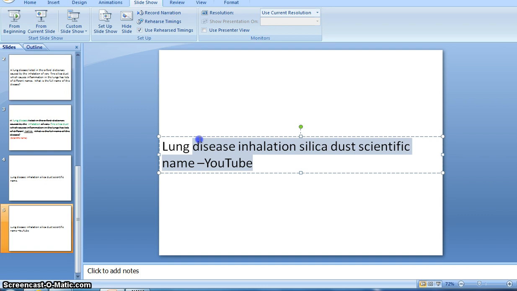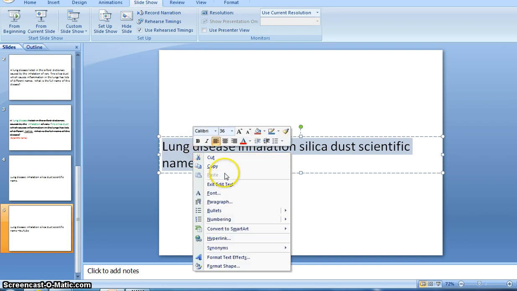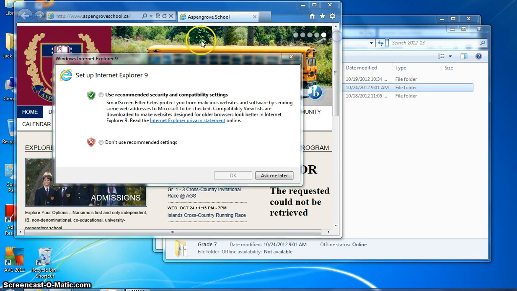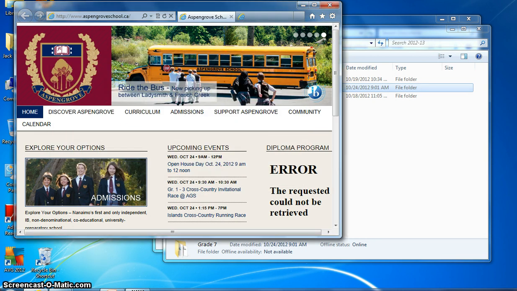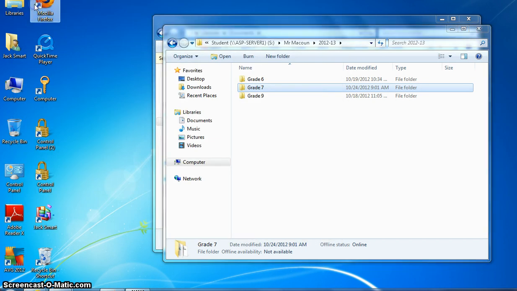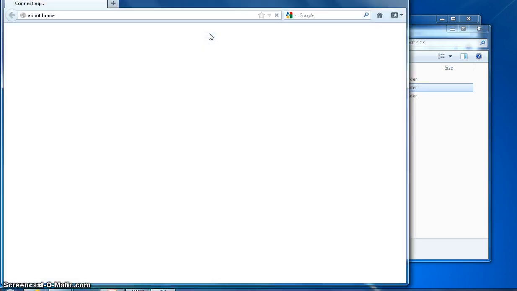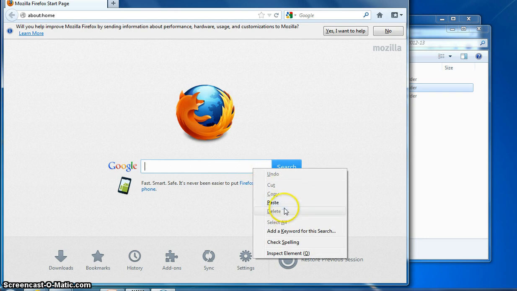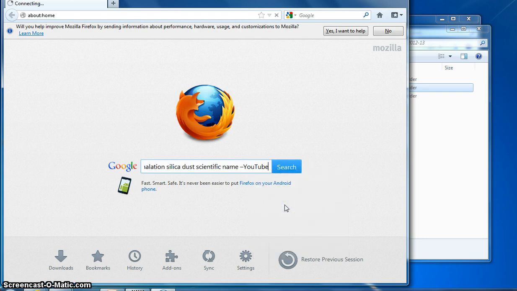So we're going to copy this. So let's copy the question. And then we will go onto Google. Google Firefox. So let's open up Firefox. So, we're going to paste this in, and let's start.